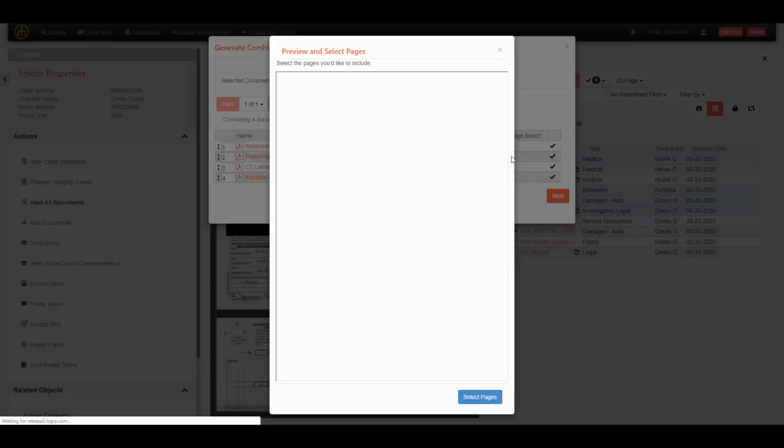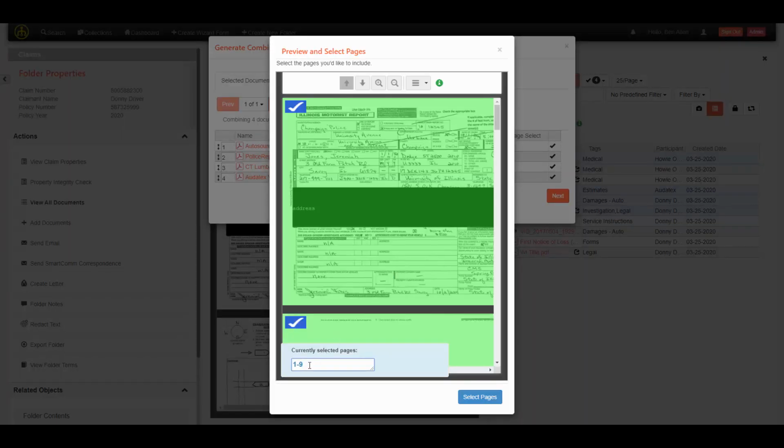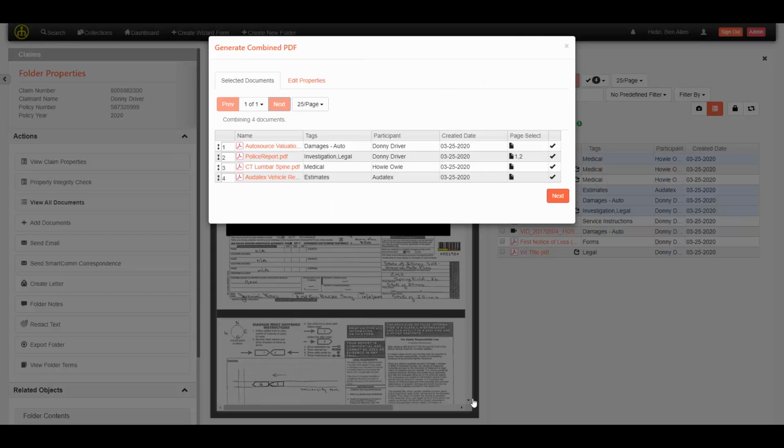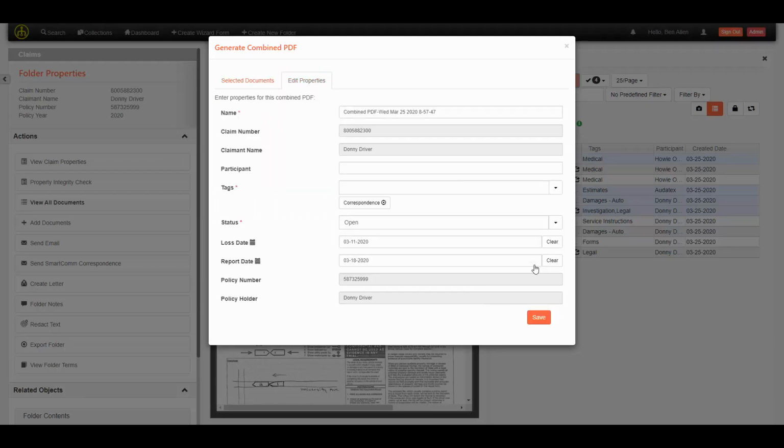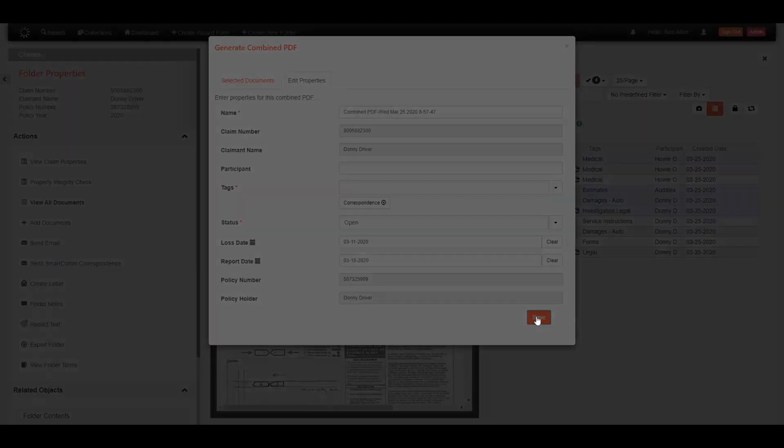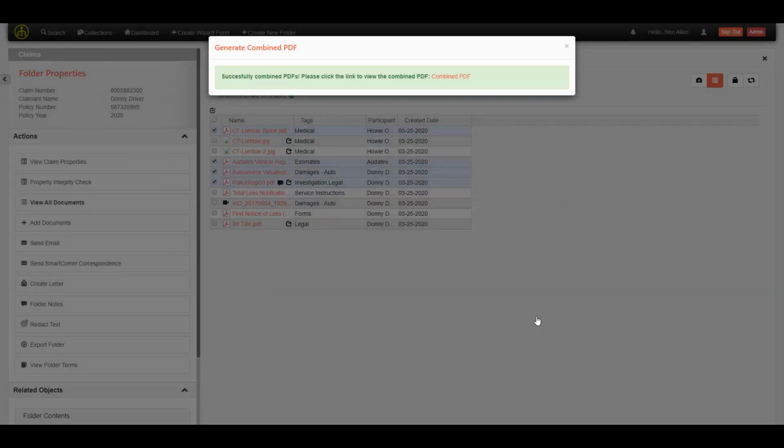In this case, the police report includes a bunch of extra pages at the end that I don't want to include. So I can very quickly select just the pages that I want. I can then attribute this document and it's been created in the repository.